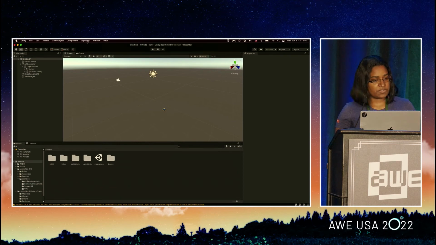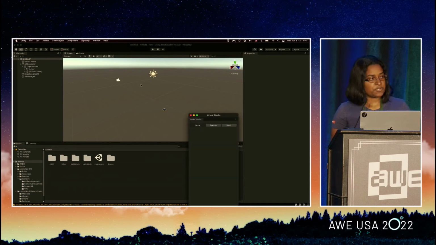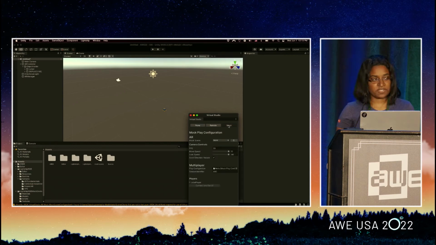So first, we're going to go to the Lightship menu bar item at the top, and then go down to ARDK, and we're going to open up the ARDK Virtual Studio. The Virtual Studio has a series of mock environments that you're able to deploy within Unity to test out your scenes or test out your AR functionality immediately without having to deploy to the device. So we'll click on the mock button, and let's change our mock scene to the interior scene.